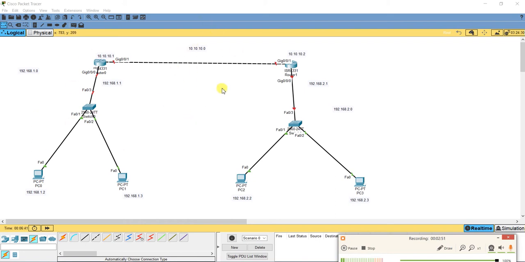For this network I have given a class A IP address, and this is a class C IP address, as you can see. According to this network we have to provide this PC the IP address 192.168.1.2 and 1.3, and we have to take a gateway here, 192.168.2.1, and here 192.168.1.1. And according to this network, we have to provide this IP address to this gigabit ethernet also, and this IP address to this gigabit ethernet also.